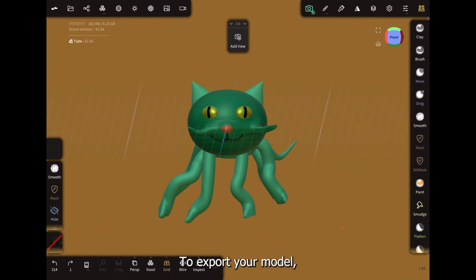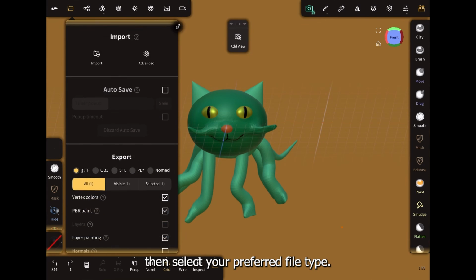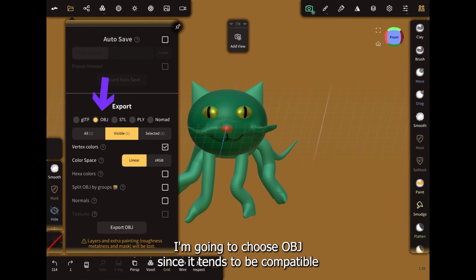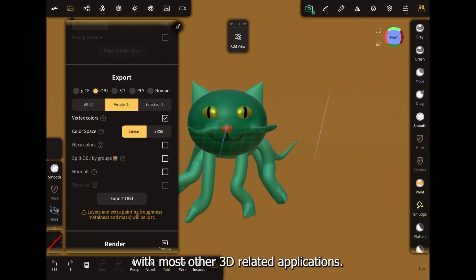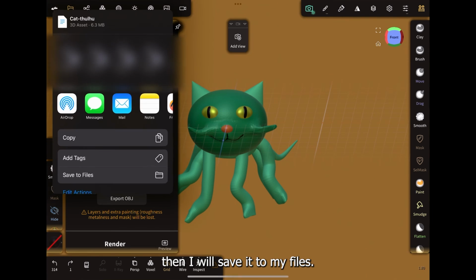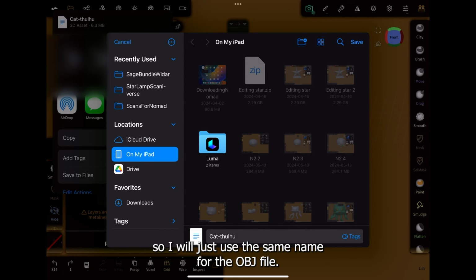To export your model, you'll begin by navigating to the Project tab. Scroll down to the area titled Export, then select your preferred file type. I'm going to choose OBJ since it tends to be compatible with most other 3D related applications. I'll press Export OBJ, then I will save it to my files. I have already saved my project in Nomad Sculpt as Cat Cthulhu, so I will just use the same name for the OBJ file.